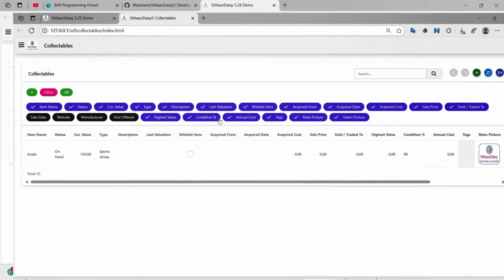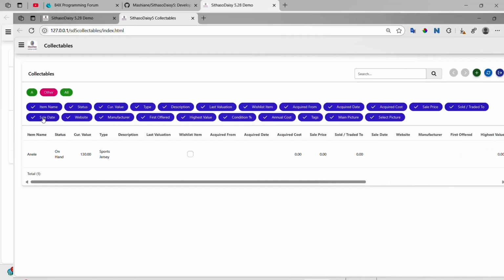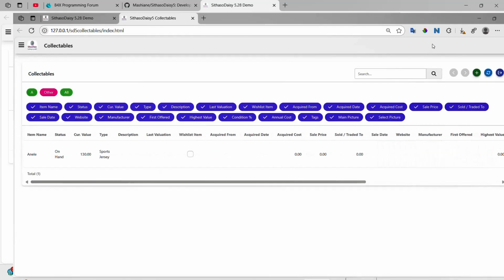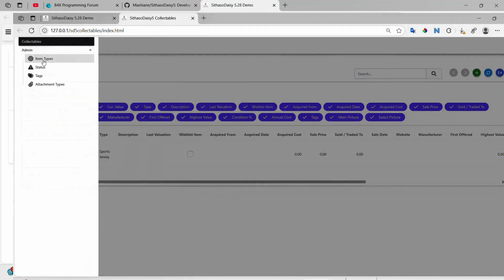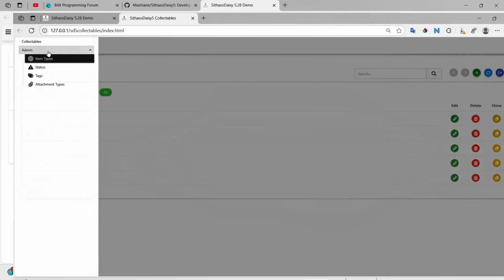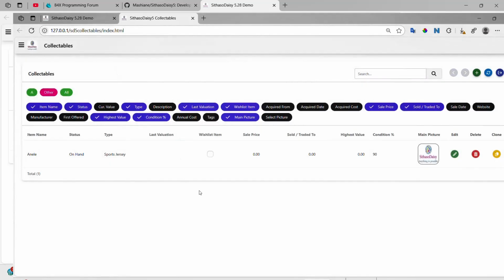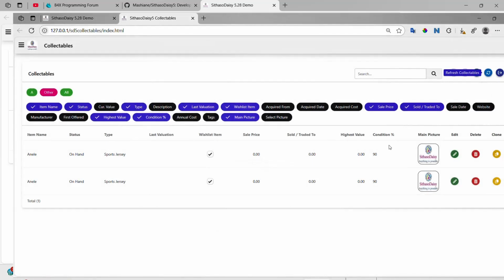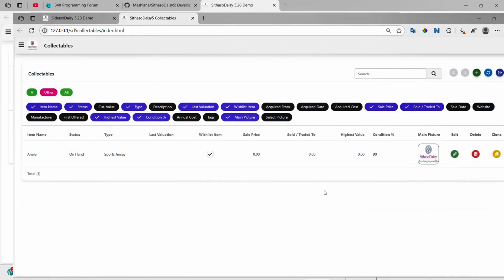I'll just check the bugs in relation to why initially it didn't want to save. But as you can see here, you can show the columns that you want to show. And then, as you can see now, wish list item, then automatically saves that. I'm just going to fix a few bugs, but basically this is the gist of it.